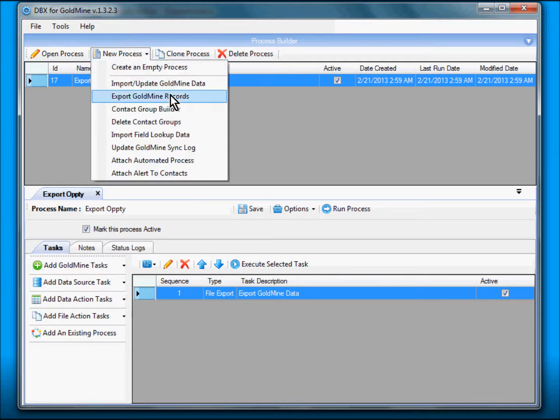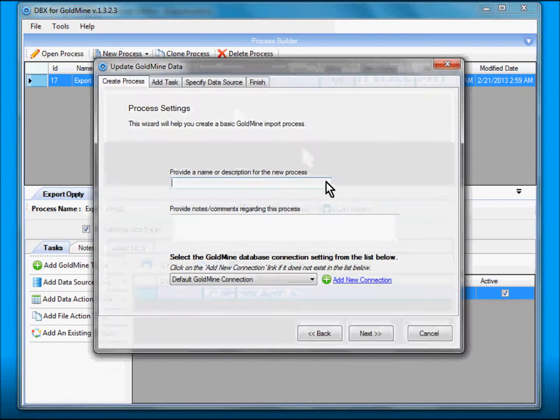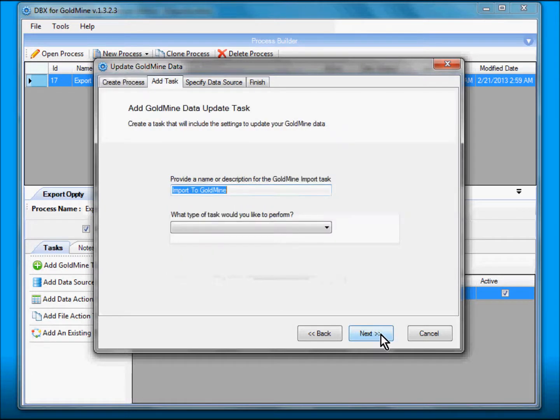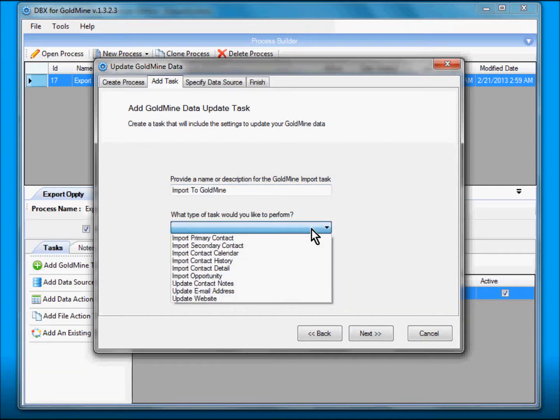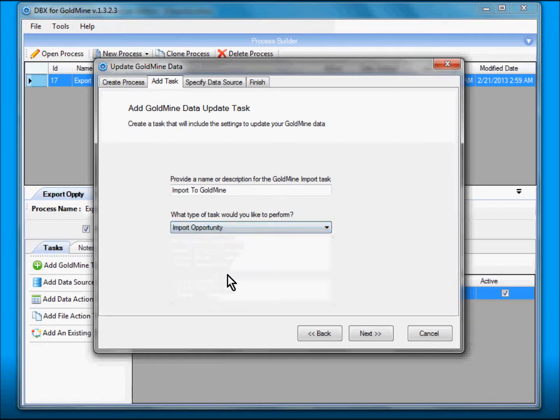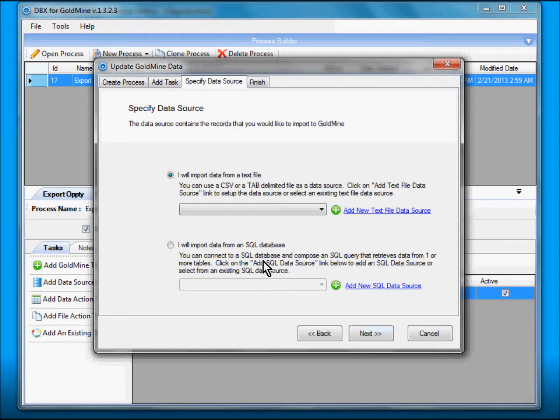So we create a new process. This time, instead of an export, we are going to have an import process, and I'm going to say import opportunity, and it's asking us what tasks we would like to perform. We would like to import opportunity data, and we hit next.